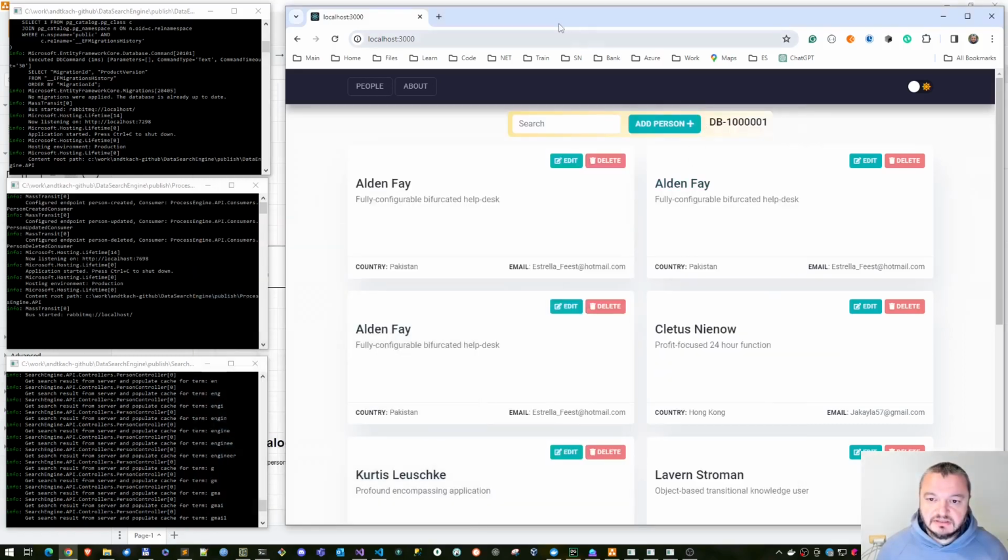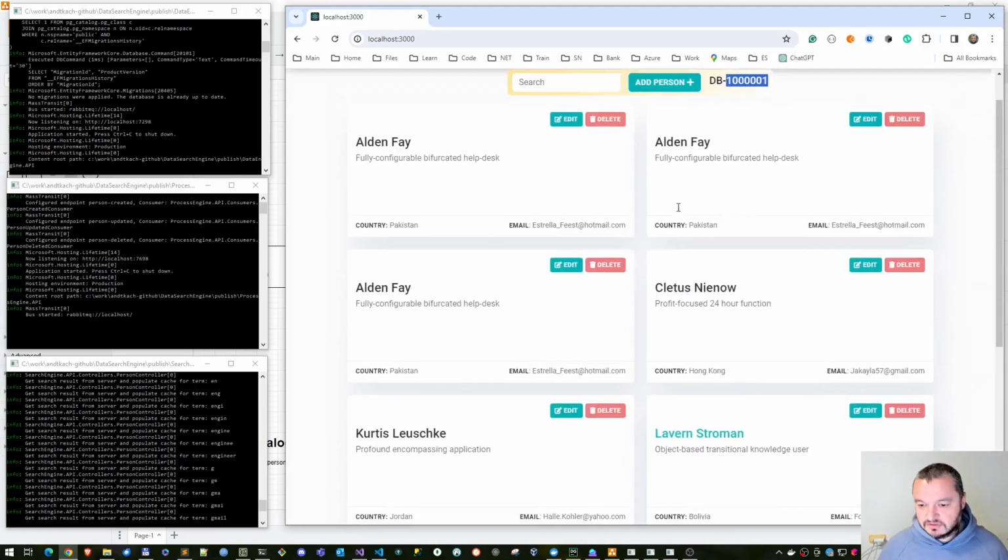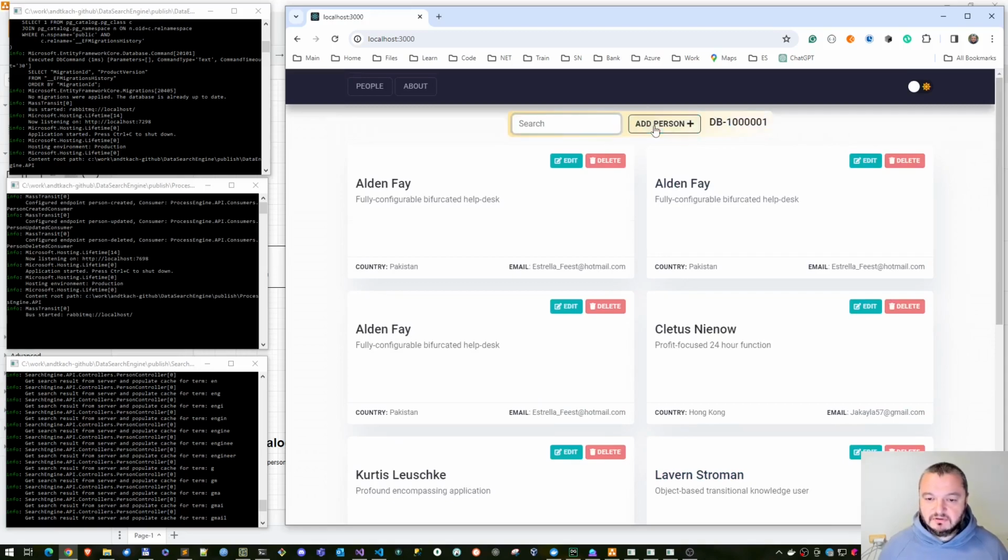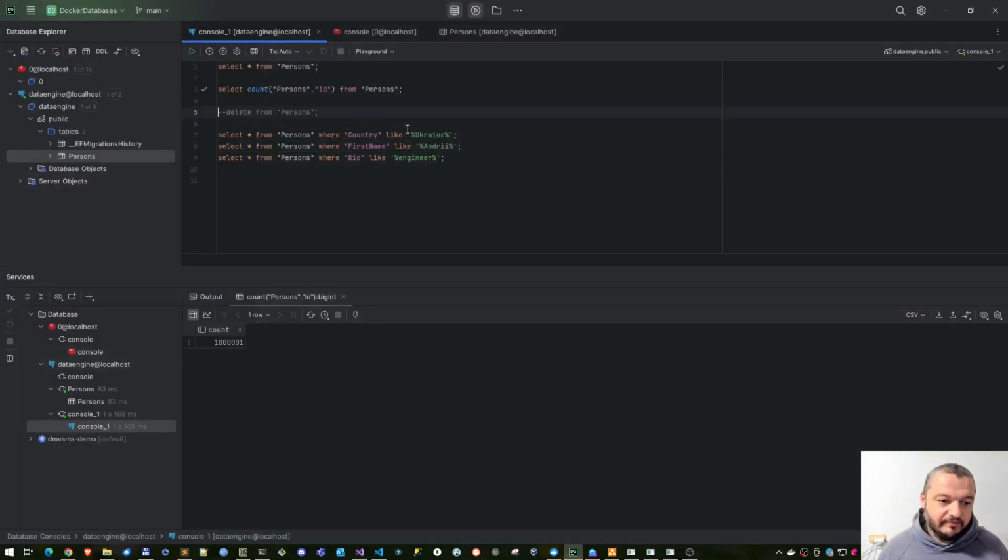So let's see what we have here. This is a React.js application. Right now in the database I have a little bit more than 1 million records, and also I know that somewhere over these records I have data about myself. So first of all, let's check our database. Let me execute SQL statement to calculate amount of records.